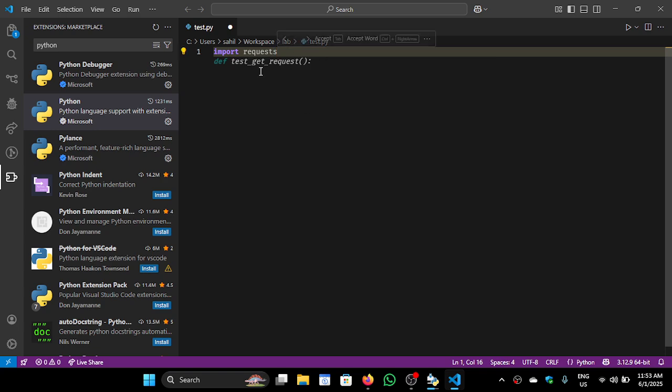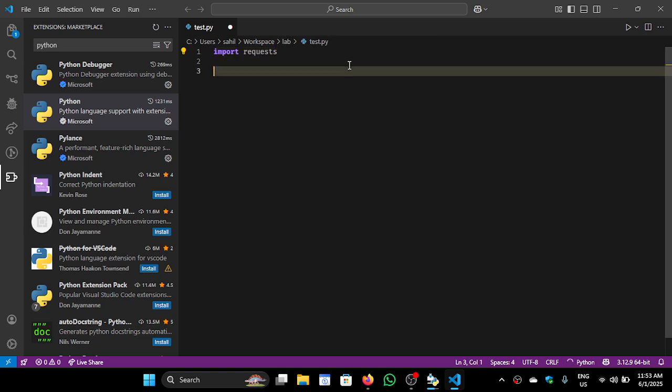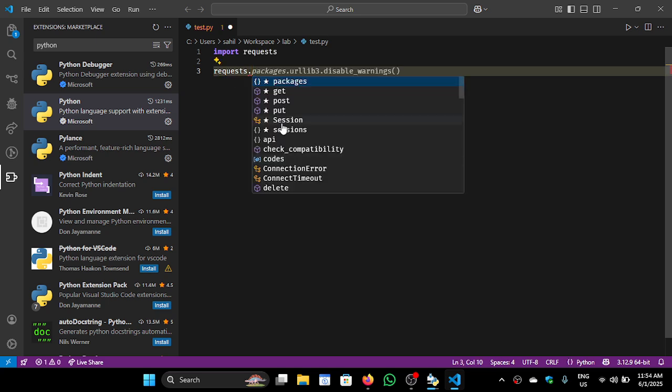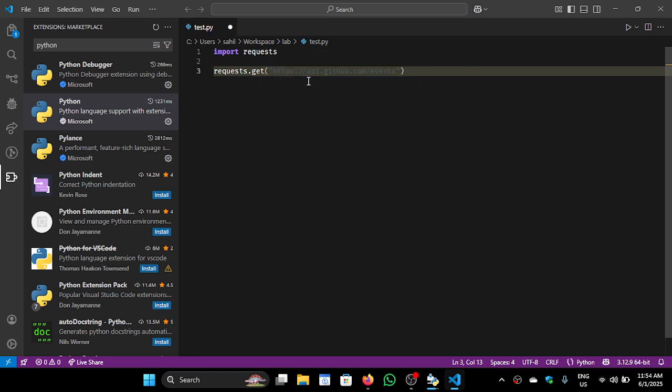Also, I have installed the GitHub Copilot extension, so I'm getting these future recommendations. You can skip them. And also, I have to use the requests library, so we can use requests.get. It will show all the methods you have, like get, post, put, sessions, API, check compatibility, etc. You can use them, and after pressing the tab button it will autocomplete that.